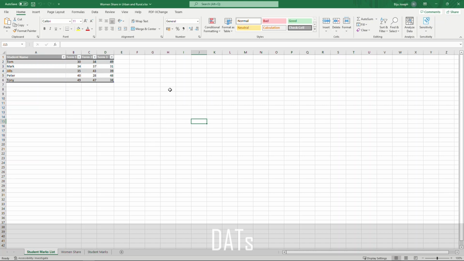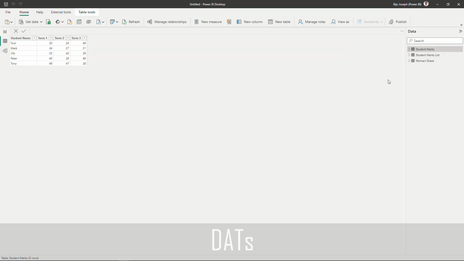So I have data in an Excel file, the same data which I showed you in the PPT. We have the student name, term 1, term 2, term 3, and you can keep adding terms if you need. Let me close this. This is my Power BI and I have the datasets loaded. And what is our task? We need to unpivot this student mark list table.